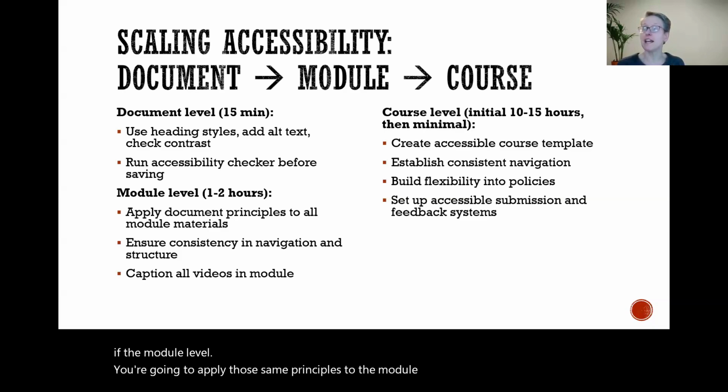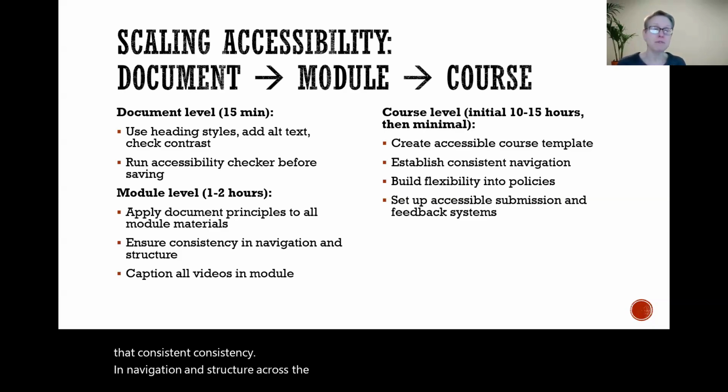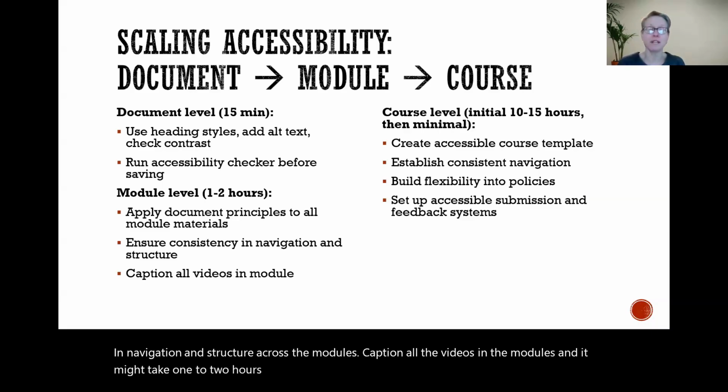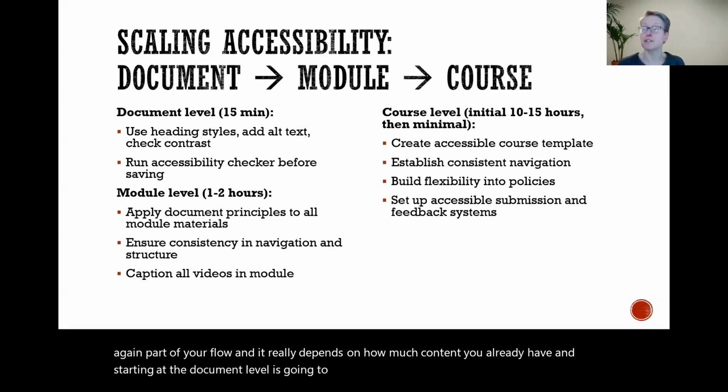And at the module level, you're going to apply those same principles to the module content, and you're going to add in that consistency and navigation and structure across the modules, caption all the videos in the modules, and it might take 1 to 2 hours to start at the beginning, but then as you get used to it, it becomes, again, part of your flow. And it really depends on how much content you already have, and starting at the document level is going to make that so much easier.